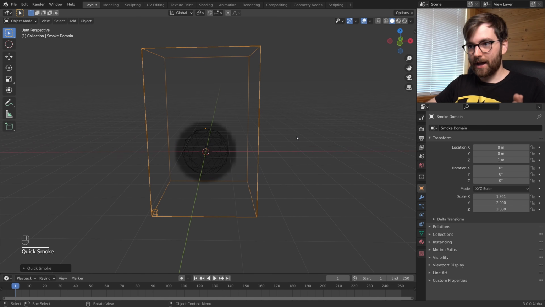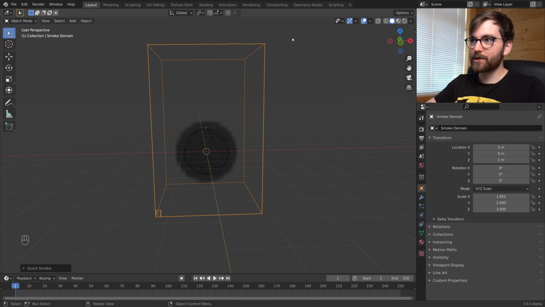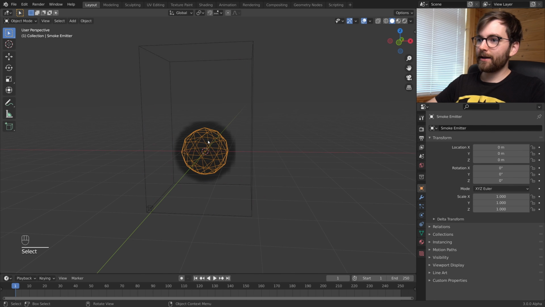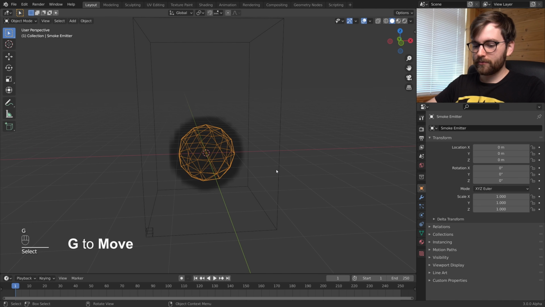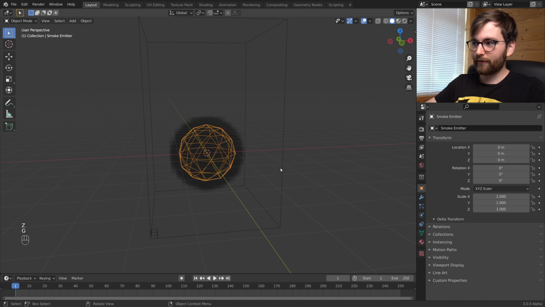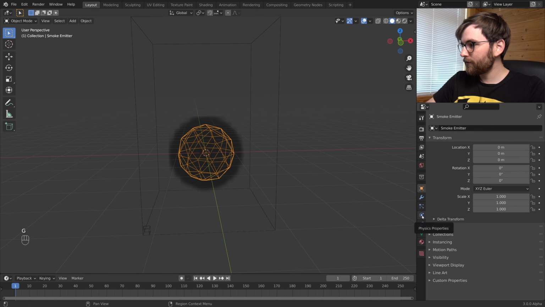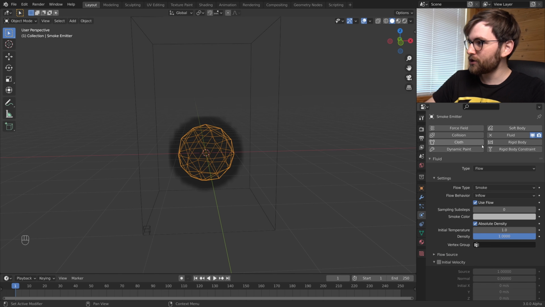And a lot of stuff just happened. First of all, we have a domain object that's surrounding our emitter, and our emitter is now in wireframe view. You can go to solid view if you like, it's still wireframe. And we have a lot of new interesting stuff happening in the physics properties.